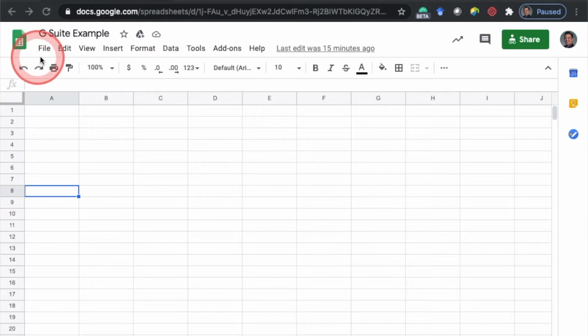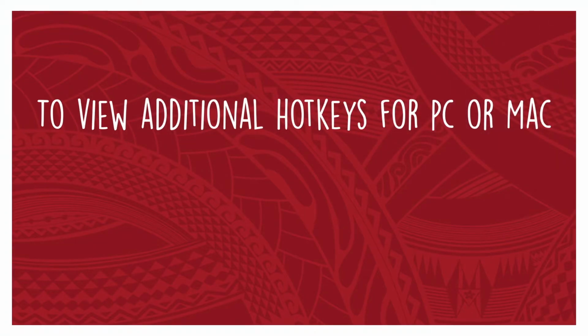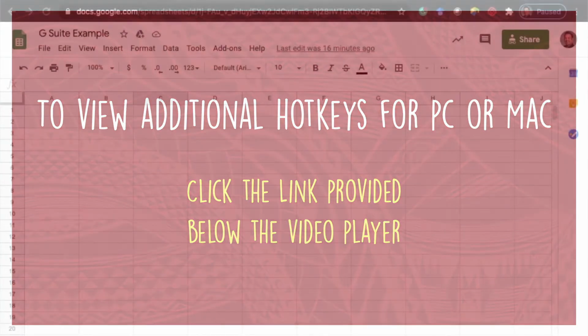The Edit tab has familiar options like cut, copy, and paste features. Google also lists all of the hotkey shortcuts for these features over here on the right, so it's worth checking out if you want to learn some ways to save time. To view additional hotkey shortcuts for both PC and Mac computers, click on the link provided below the video player, just above the timestamps.